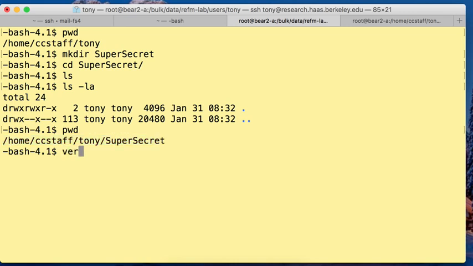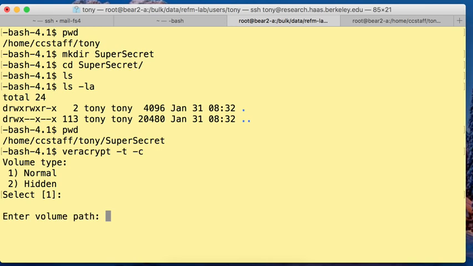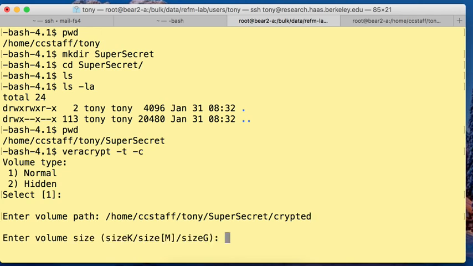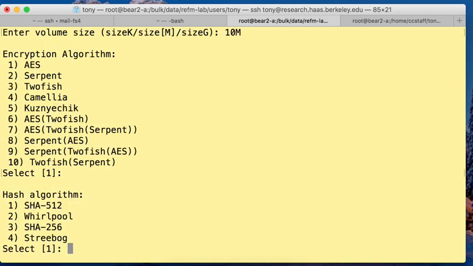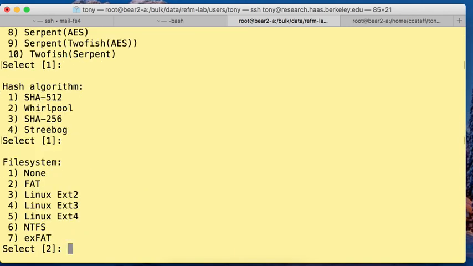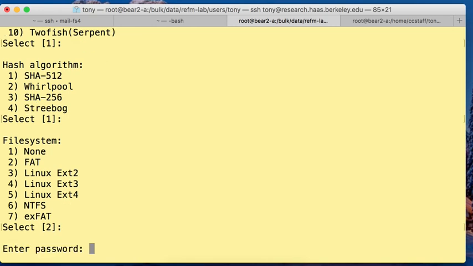Now I'm going to type in VeraCrypt -T-C. That's to create a vault. Okay, I'm going to just take all the defaults, one. Now the path, it's going to be here, and this is where I want to create my vault. I'm going to call mine encrypted in my folder. Okay, I'm going to hit enter, and now the size, about 10 megs is what I want. And I'm going to just take the defaults here, enter, number 2.